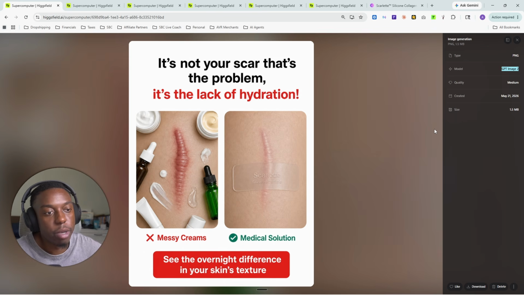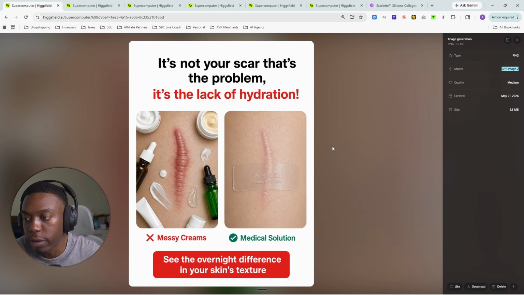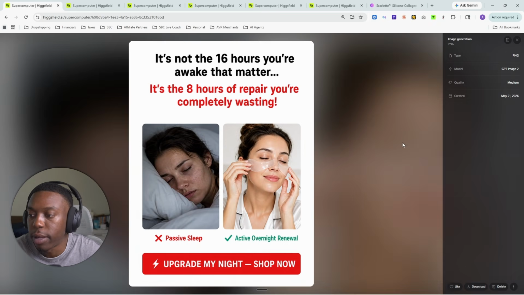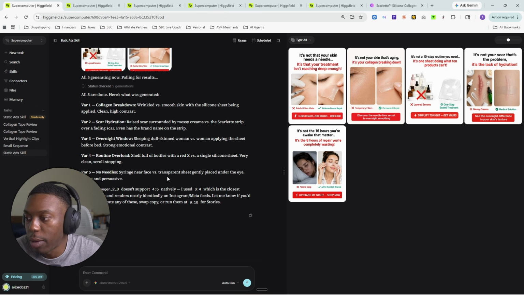So what the supercomputer does is that it's always scanning for the best model, whether it's ChatGPT, Nano Banana, whatever model is the best, it's going to take that and use it for the job that it needs. So if it's generating video ads or images, it's going to find which one is the best to generate the best output. So these all came out beautiful.